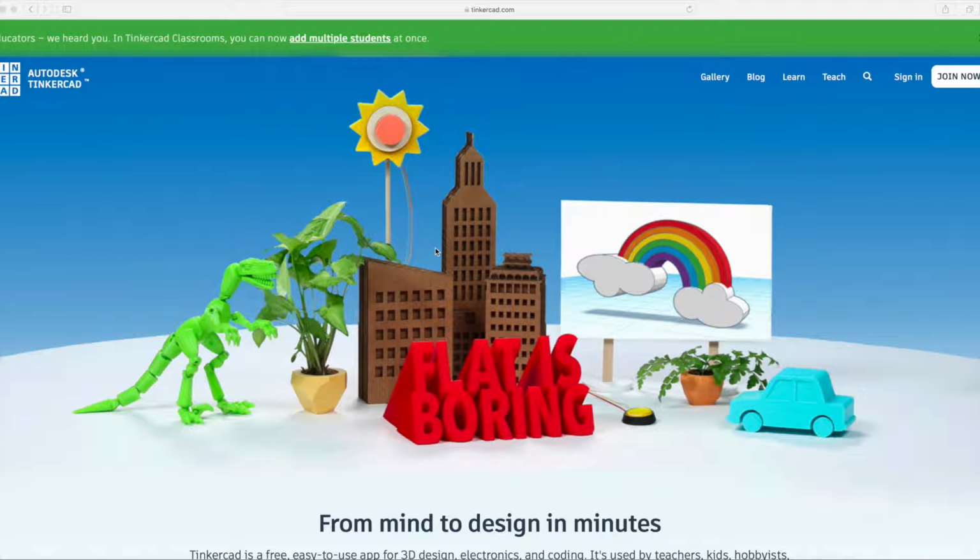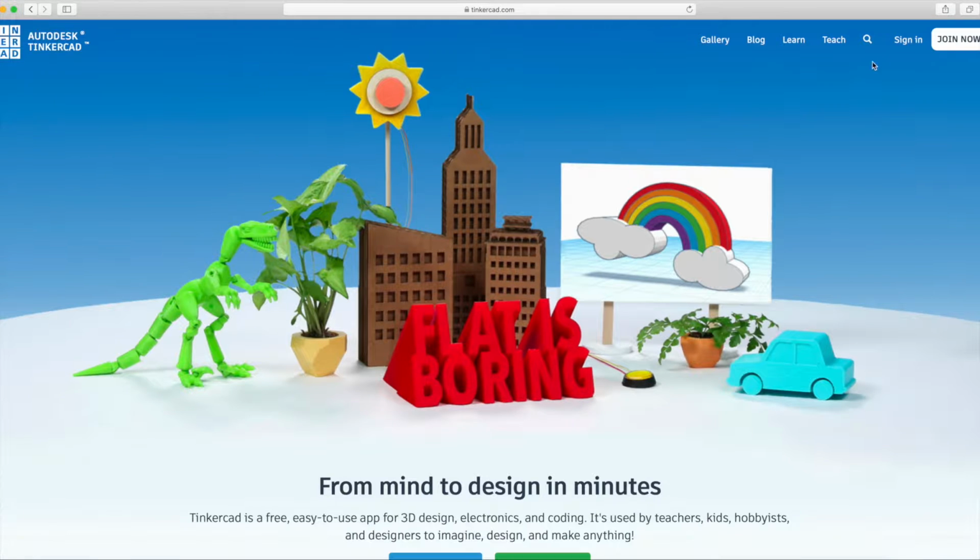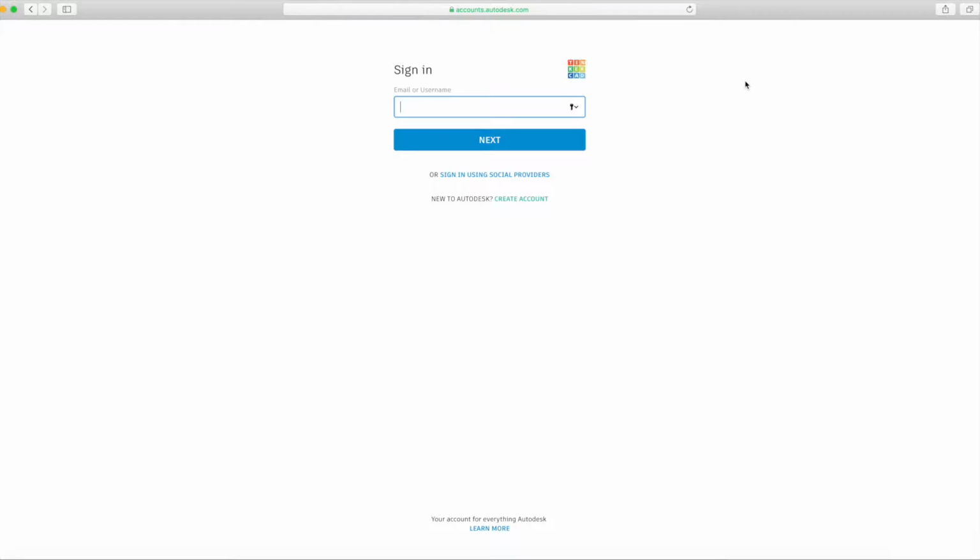Okay, so you're going to navigate to TinkerCAD.com. Once you are here, this is the page you will be looking at, and then you're going to go ahead and click Sign In. You do not need to create an account. You'll already have one provided for you through this social providers link here. So when you get to this sign in page, just click here.